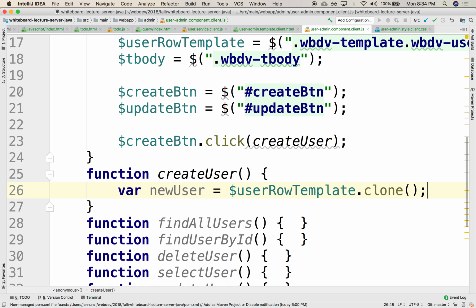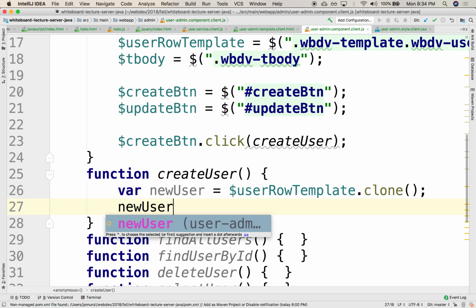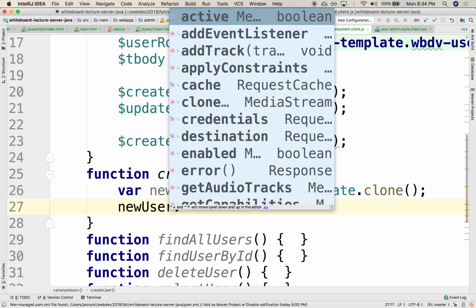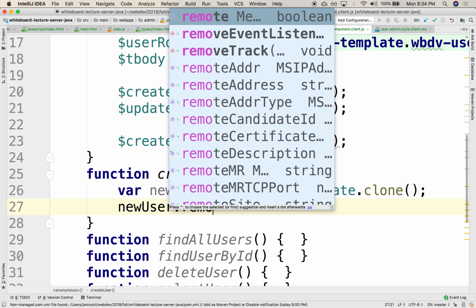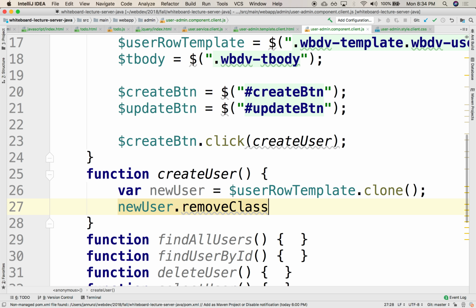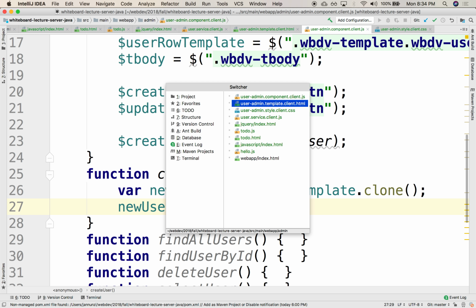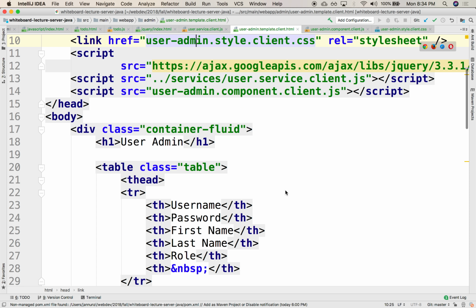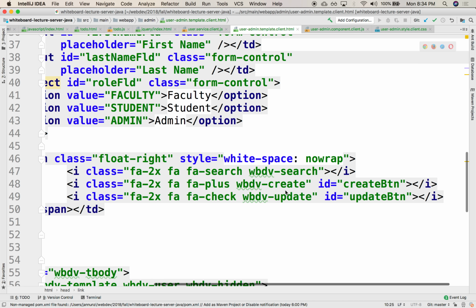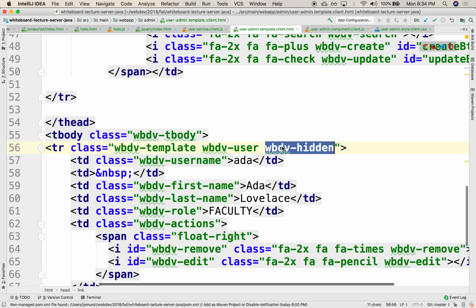Okay, we just cloned it. We need to remove that class, right? The hidden one. So new user dot, I think it's remove class. And the class is what's it called? Webdev hidden. This is exactly what we're cloning, right? So on that class, we're going to remove the webdev hidden.